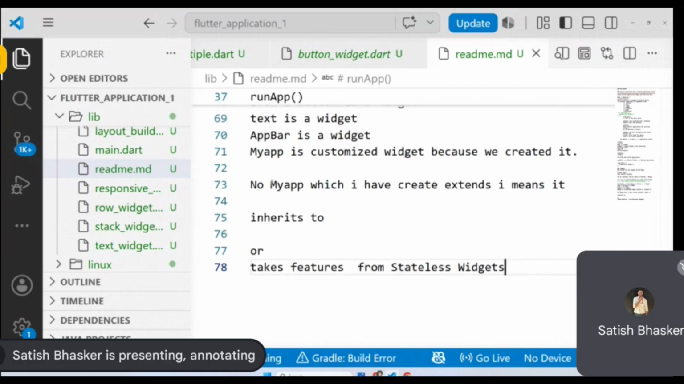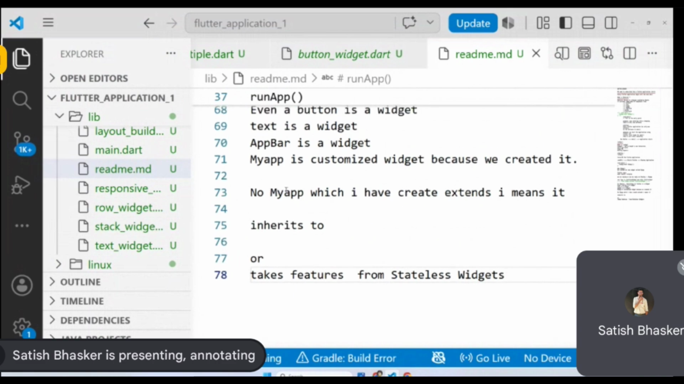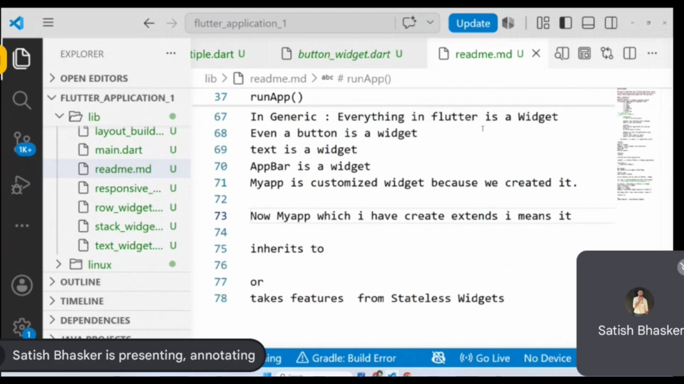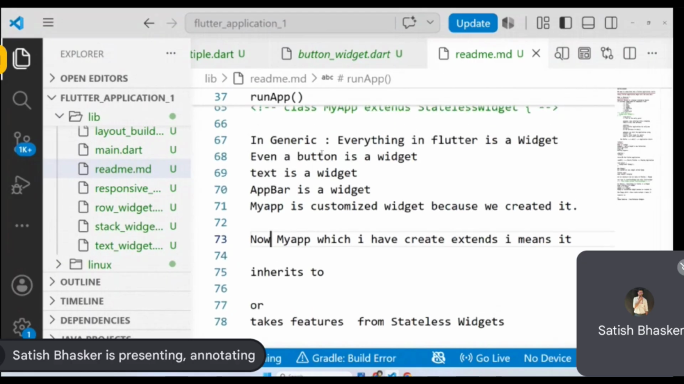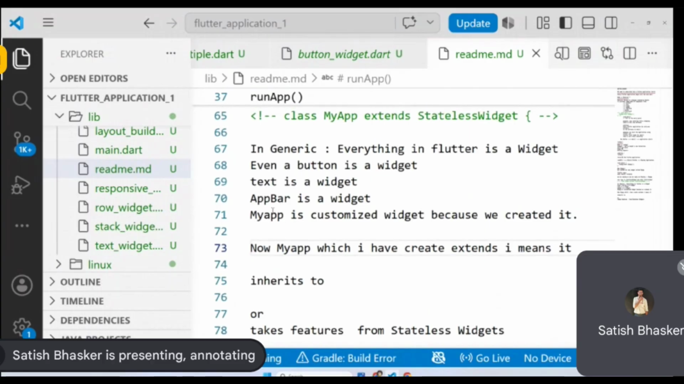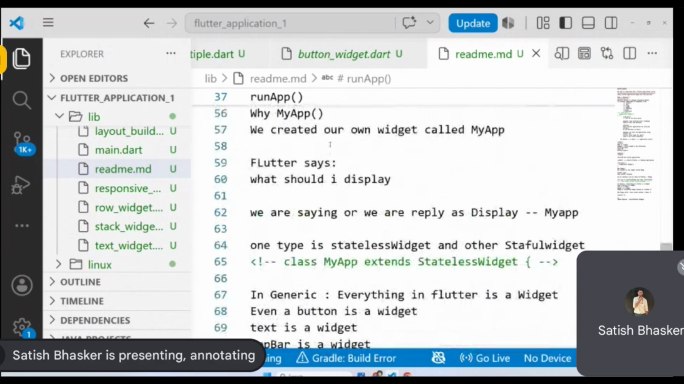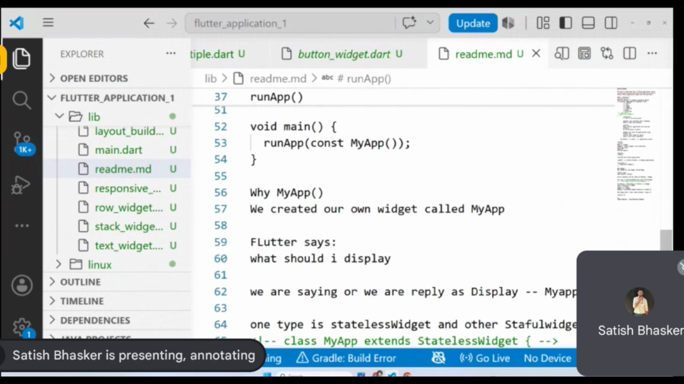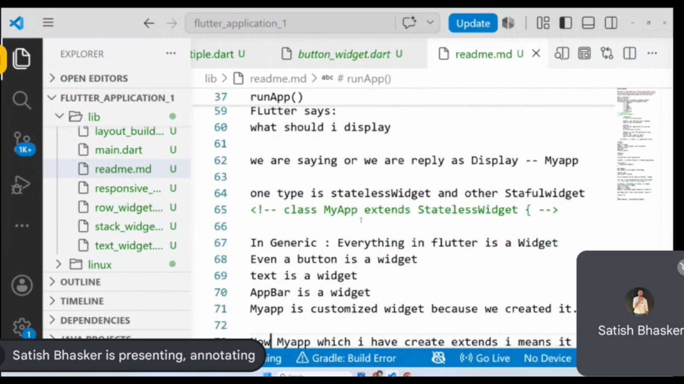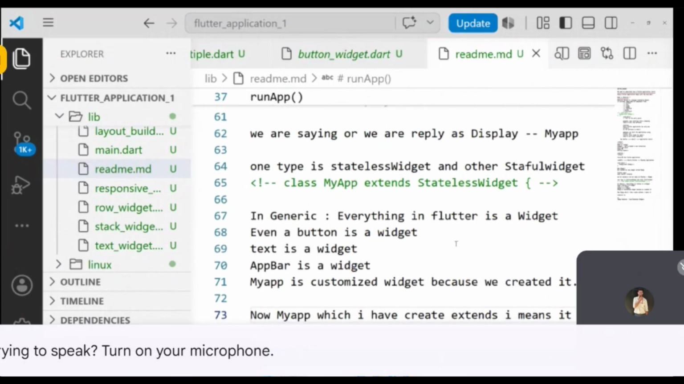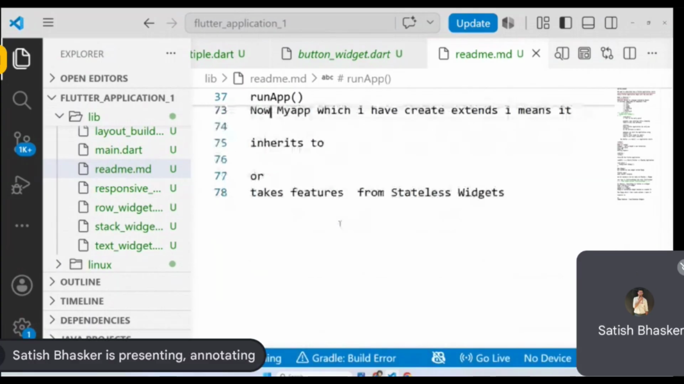So in generic, everything in Flutter is a widget. Even a button is a widget, text is a widget, and AppBar is a widget. So here in the next line, my app is a customized widget because we created it. We are creating our own widget called my app, and we are extending my app to stateless widget. So we need to understand stateless widget. What is stateless widget?